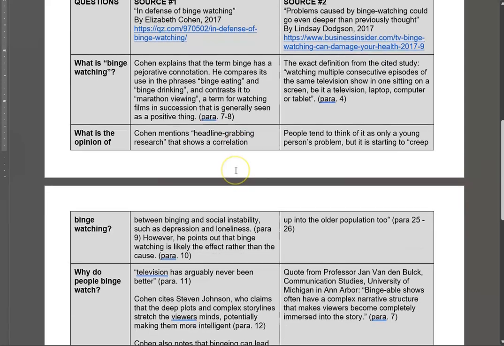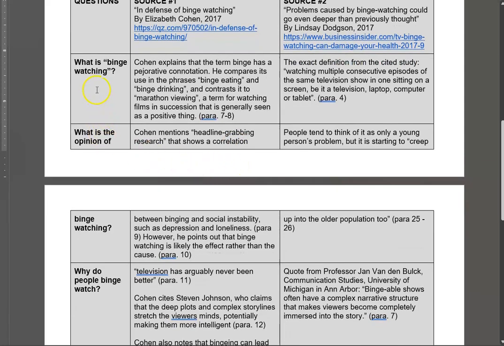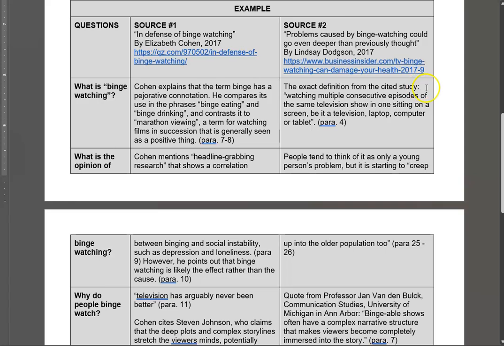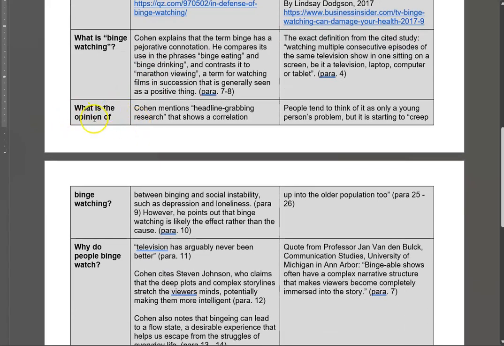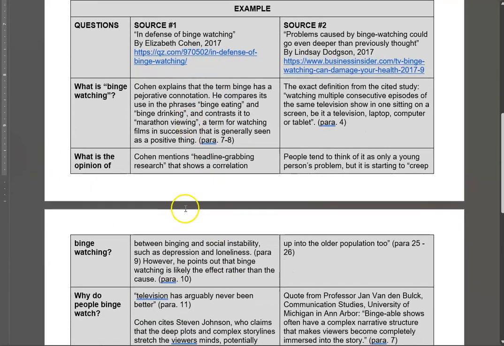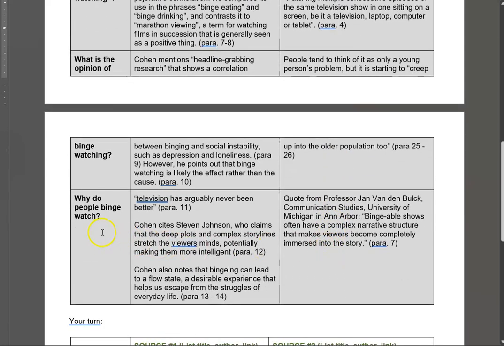Then I want you to come up with at least 3 questions that are answered by both sources. So each source defines what binge watching is. Great. This is what Cohen says. This is what Dodgson says. Each source tells me what the opinion of the author on binge watching is. Cohen's opinion is this. Dodgson's opinion is this. And then why do people binge watch? Okay, they gave reasons for it.